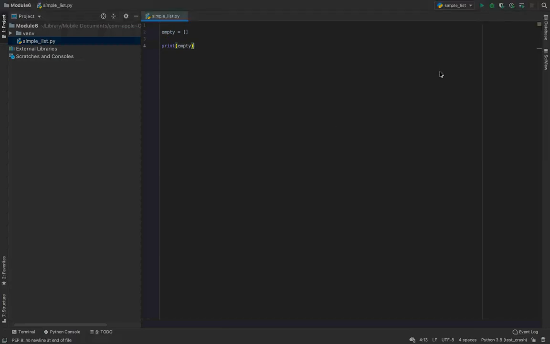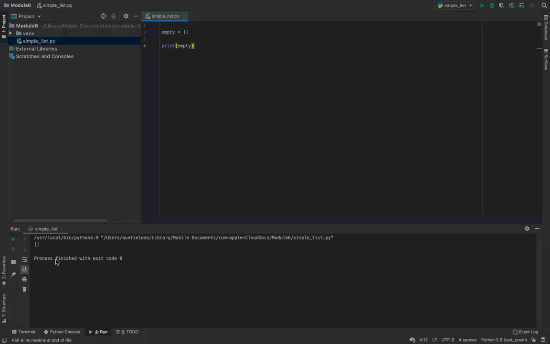So if I run this, you'll just see that I get the open and closed square brackets because there's nothing in it. So now if I create a list, I can populate it with anything that's a valid value in Python. Doesn't matter. Lists do not have to be of the same type. So I can have a string, an integer, a float, or a Boolean, all the types in Python. I can also have other lists.